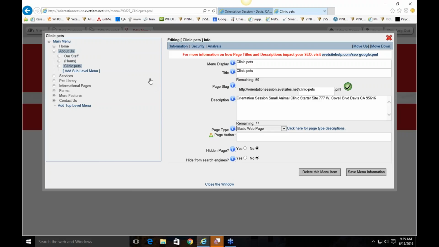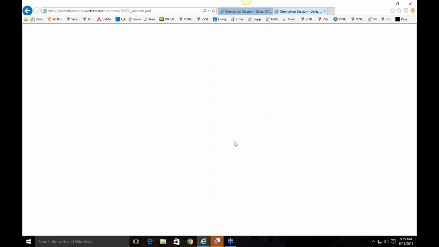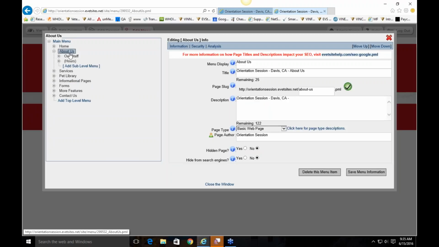So if I decided, oh, I actually don't want my Clinic Pets page, I would just hit delete here. It's going to ask me if I'm sure I want to delete it. I'll just hit OK. And now if I expand this, that page is completely removed. You can also add pages through this menu item feature.